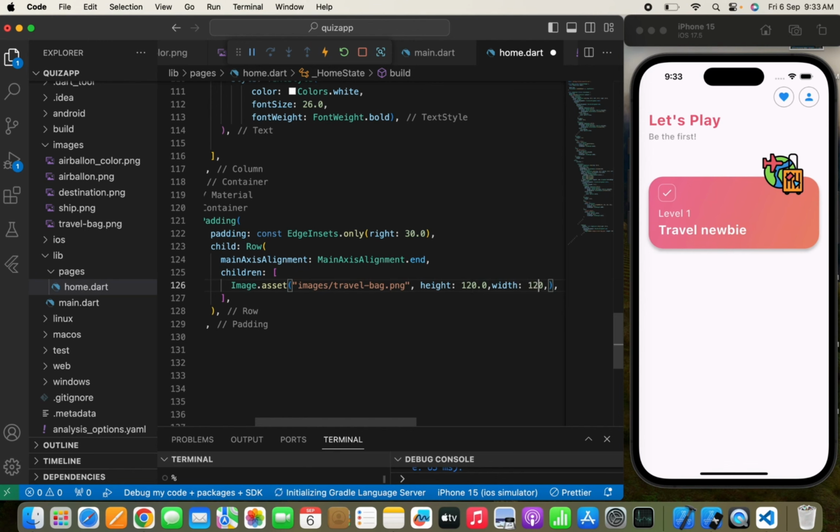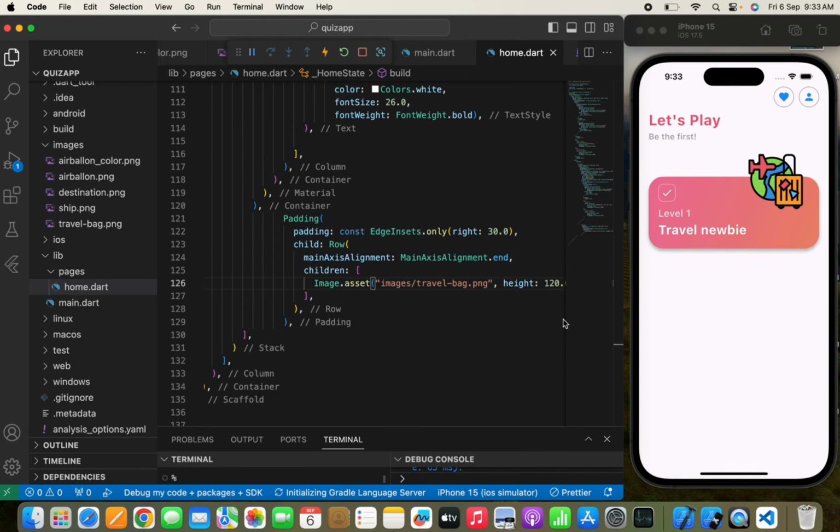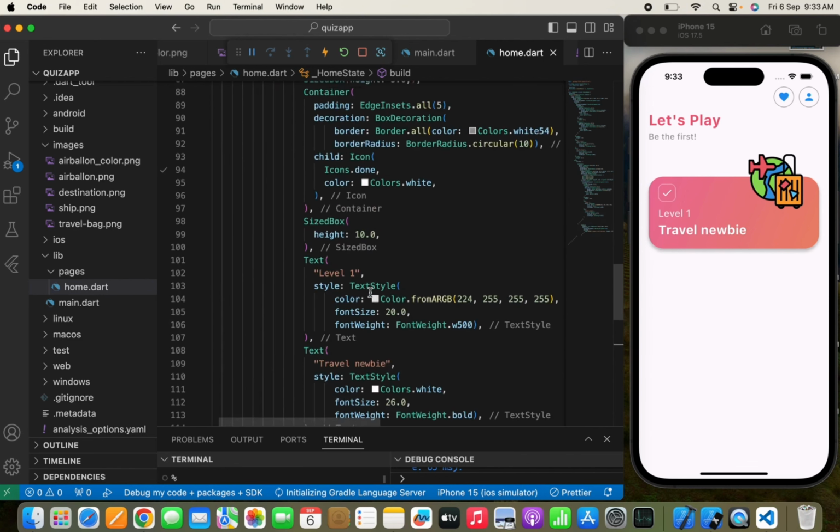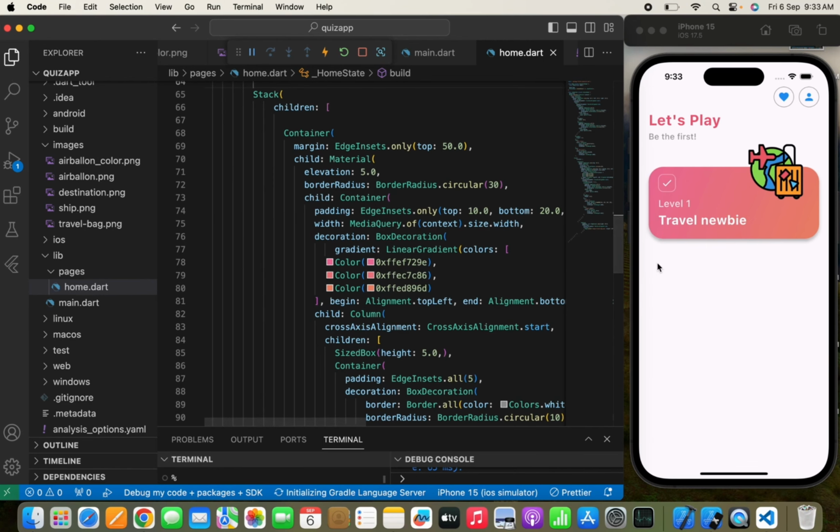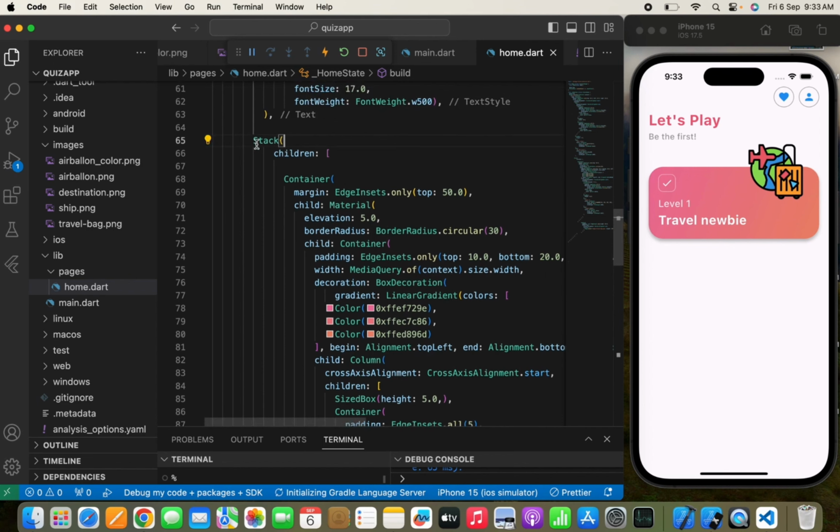So 120. So here it is, and you can see that by just using a stack widget, here we have added the image just outside the container, and here it is that I have shown you. This is not magic, this is a use of a stack widget. So let's move on and add some more levels to this home screen. Now I want to add a second level to this home screen.